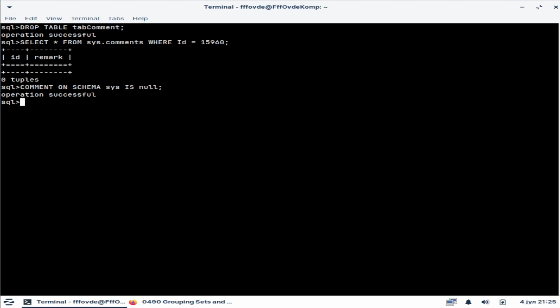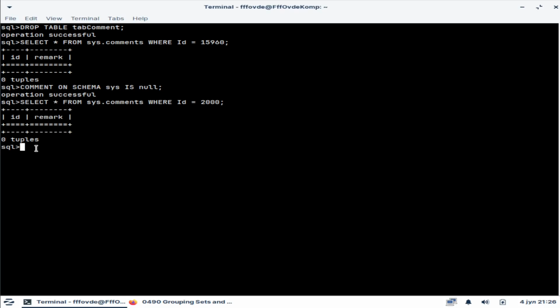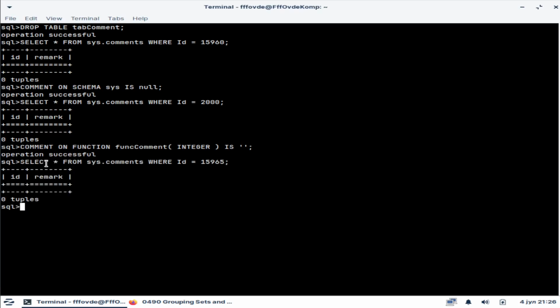So if we now try to read that comment, we will not find it because it is deleted. It is also possible to delete a comment by using empty string. So if we say that comment on this function is empty string, then that comment will be deleted. And if we search for that comment inside of the system table, we will not find it. Now notice here that if function is overloaded, in that case we have to provide a full signature of a function.